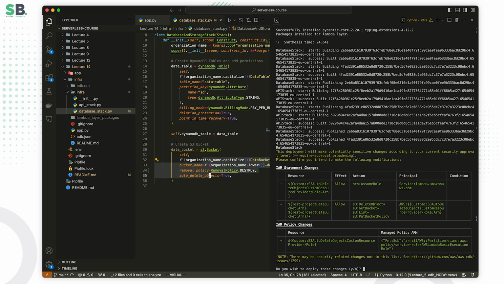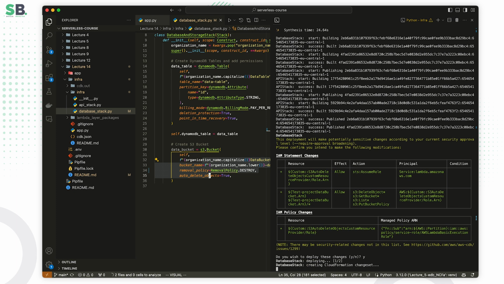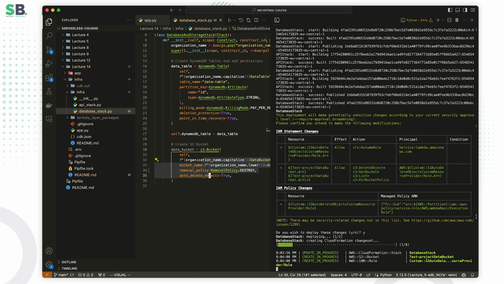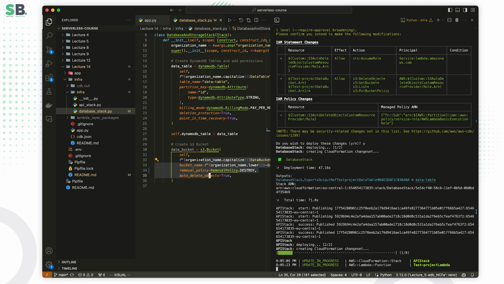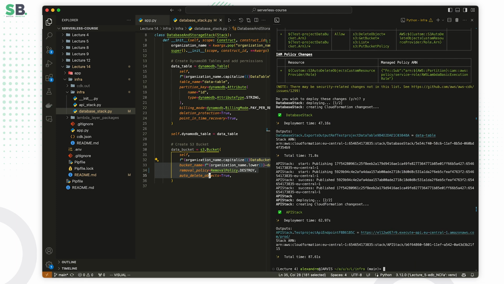Okay, now CDK asks us to confirm because we are about to change a bit the IAM statement, because as we are creating a new bucket, it means that we are also creating new rules to delete, get, or list objects from this bucket. But in this case, we want to create a bucket, it's not an error, so we just type Y and enter to validate those changes. Okay, now you can see that we successfully deployed our new S3 bucket.